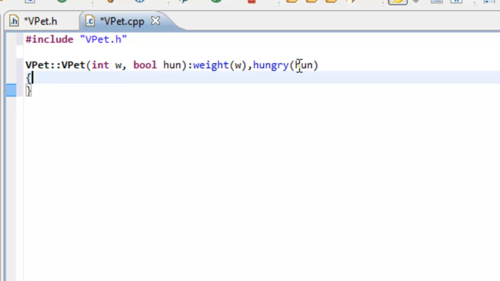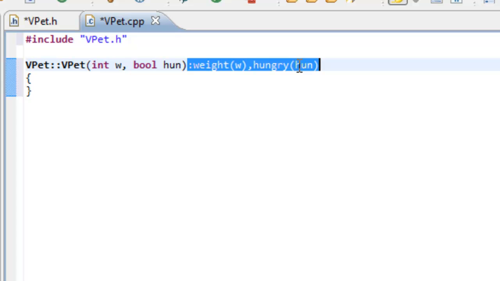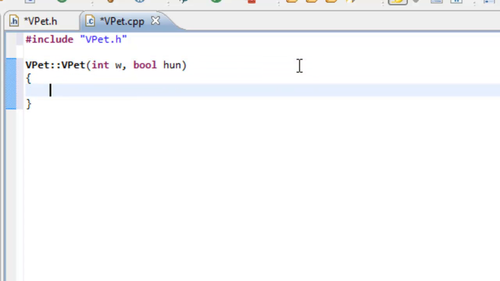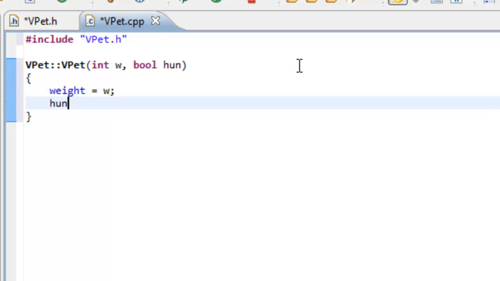So what we've effectively done here is created our constructor. And you can not have an initializer list, so what we've done here could be represented similarly. I'm going to cut this out for right now. We could similarly write the same thing by saying the data member weight and assign it the value of W, and then also having the data member hungry and assigning it the value of hun. So that's equivalent to what we had before.